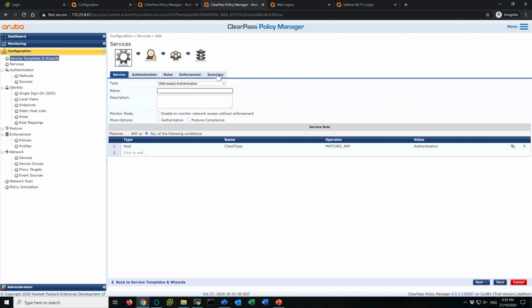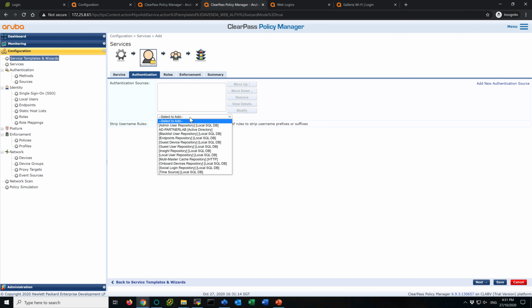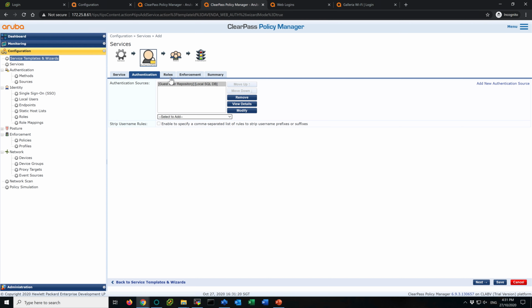So we go here and we just name it use case 3, and we name it server initiated captive portal web login authentication. Just leave it in by guest user repository, because for this one we authenticate against the guest user database.